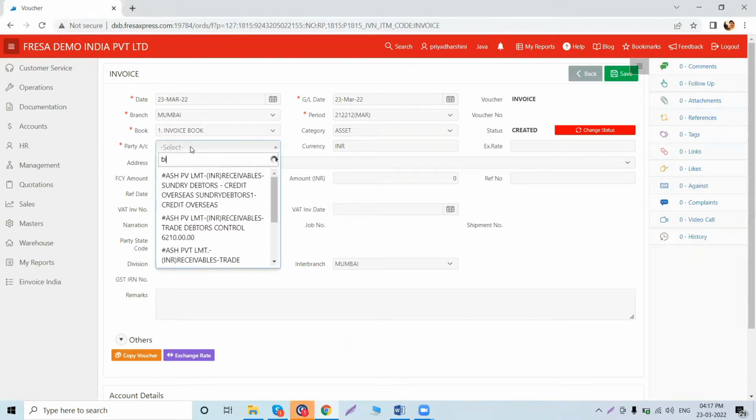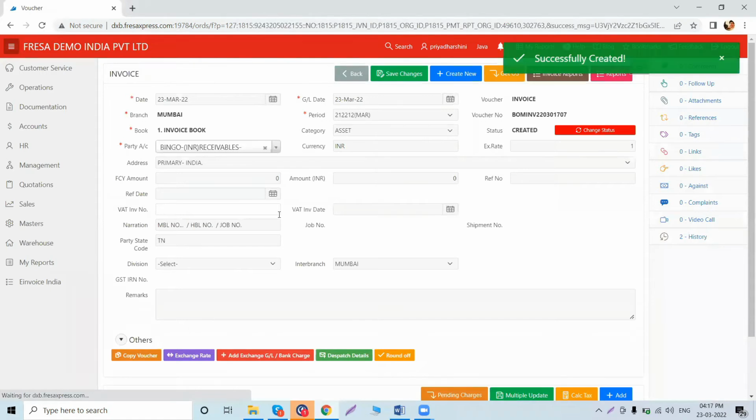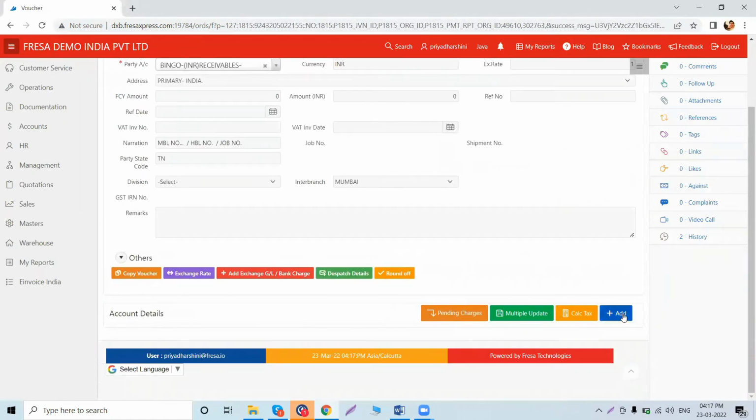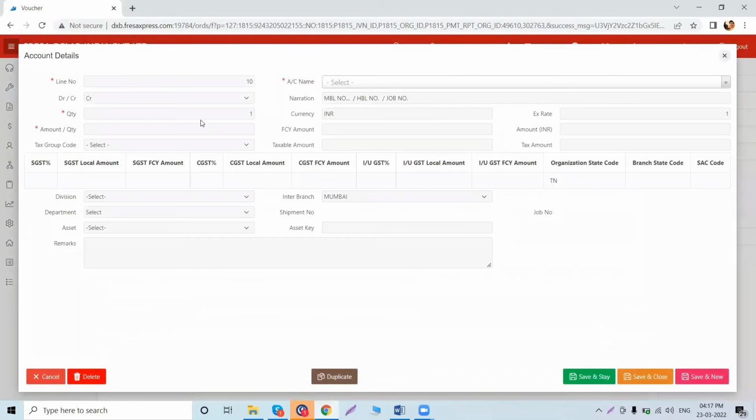Select the party account and then click on the Save button. Now the invoice has been created. Here we have to add the account details. Just click on the Add button.